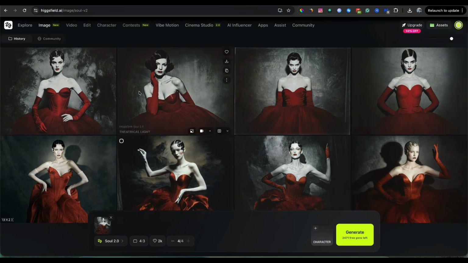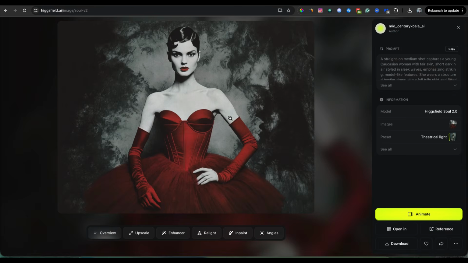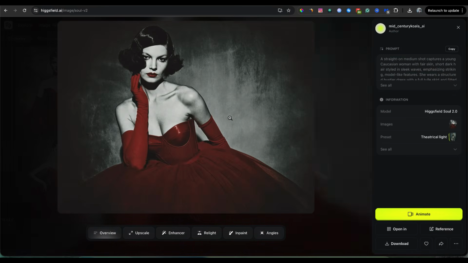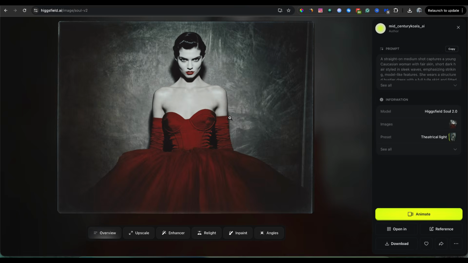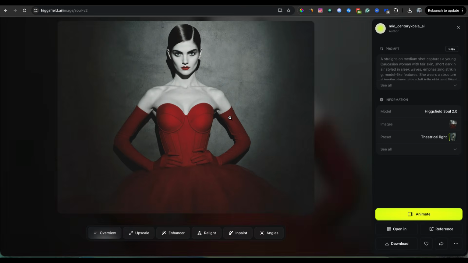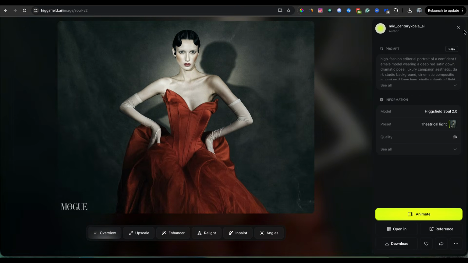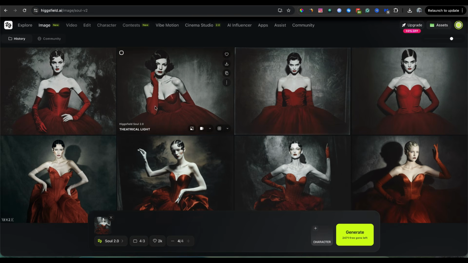Alright, and here are the new variations. You can immediately see it kept the same theatrical warmth and campaign energy, but the angles and framing changed. Some shots feel tighter and more intense. Others feel slightly more dynamic. The lighting logic is still consistent. The mood is still cohesive. But it doesn't look duplicated. It looks like we shot multiple frames in the same session. And that's the power of Soul Reference. One strong image expanded into a full creative series.